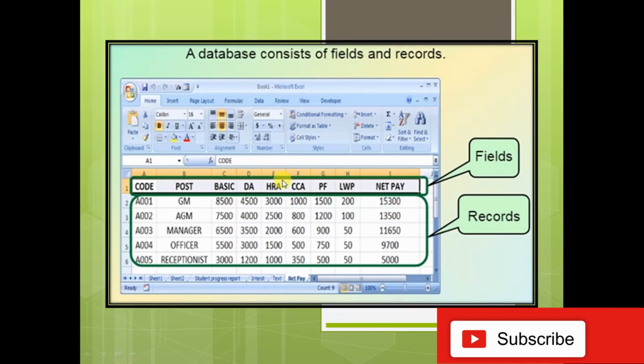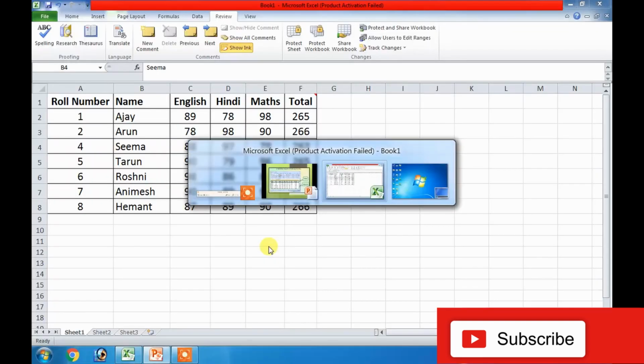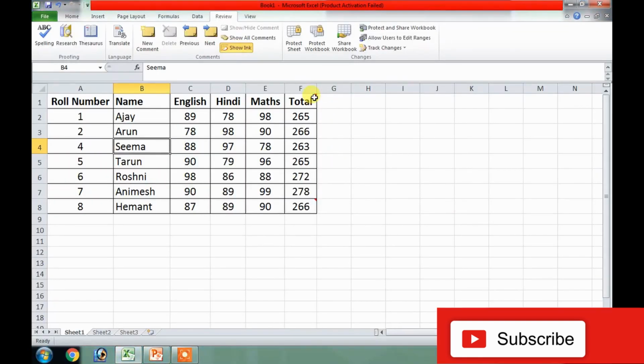And technically, in terms of Excel, a database consists of fields and records. Fields are these column headings and rows are these records. Have a look in Excel also for the same. You can see that we have these fields: roll number, name, English, Hindi, Maths and total. And these all are the records, right? So whenever we enter the data in the form of rows and columns, the headings are representing fields and the collective rows are representing the records.